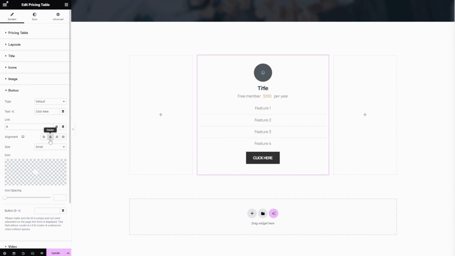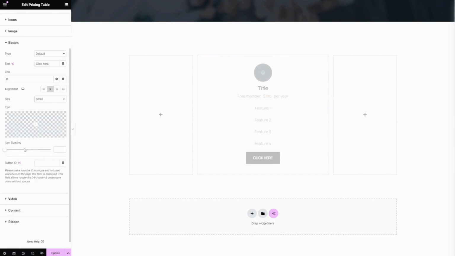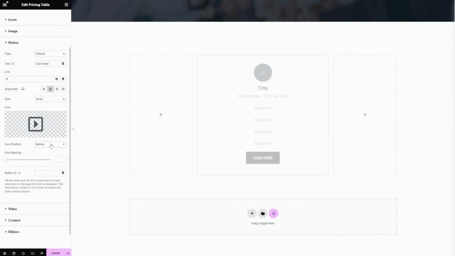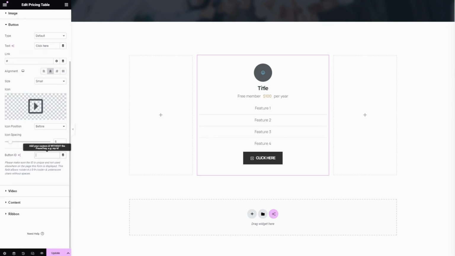And the next one is alignment. Here you can change the preferred alignment for this button, and in the size field you can change your preferred size for this button. And the next option is icon. Here you can add an icon for this button. Also you can change the icon position before or after, and this option is for changing the icon space. And the next one is button ID. Here you can enter your unique ID for customizing this button.